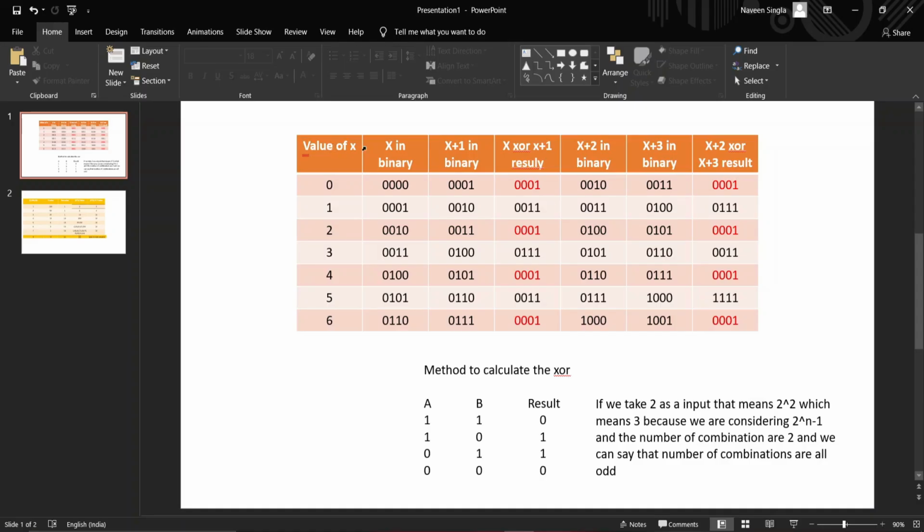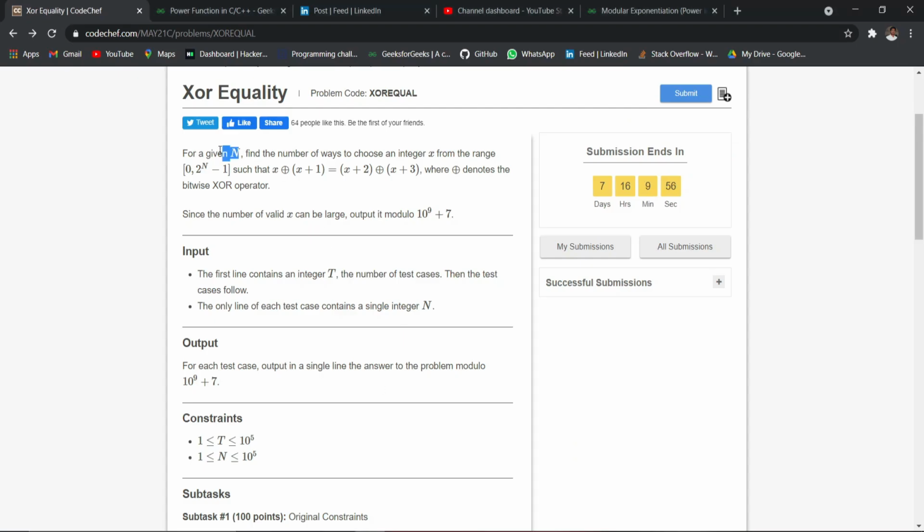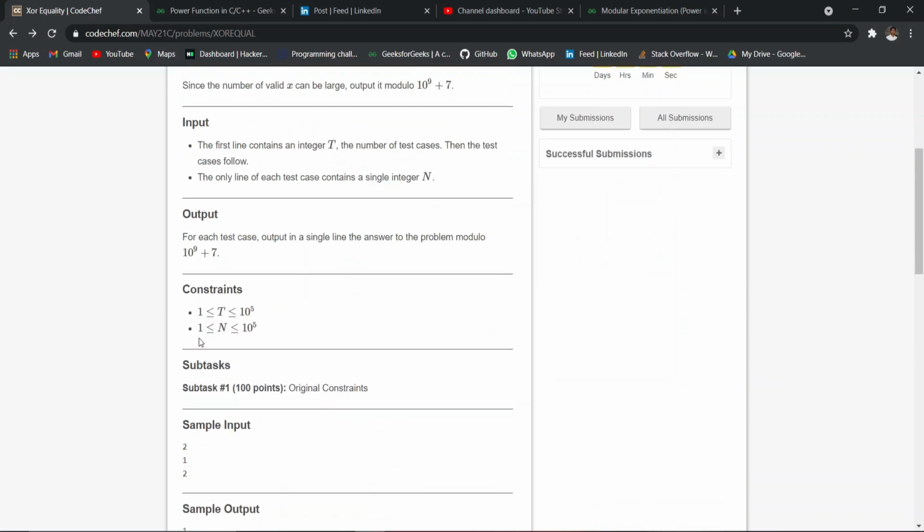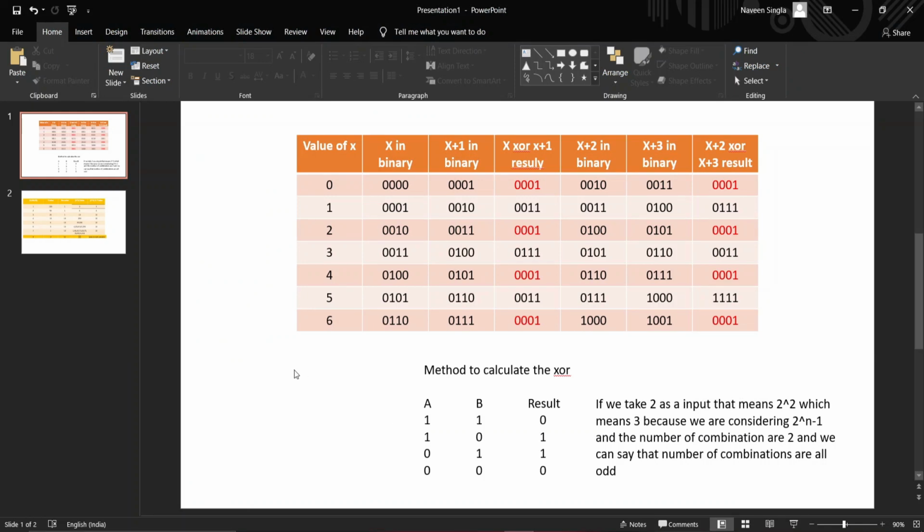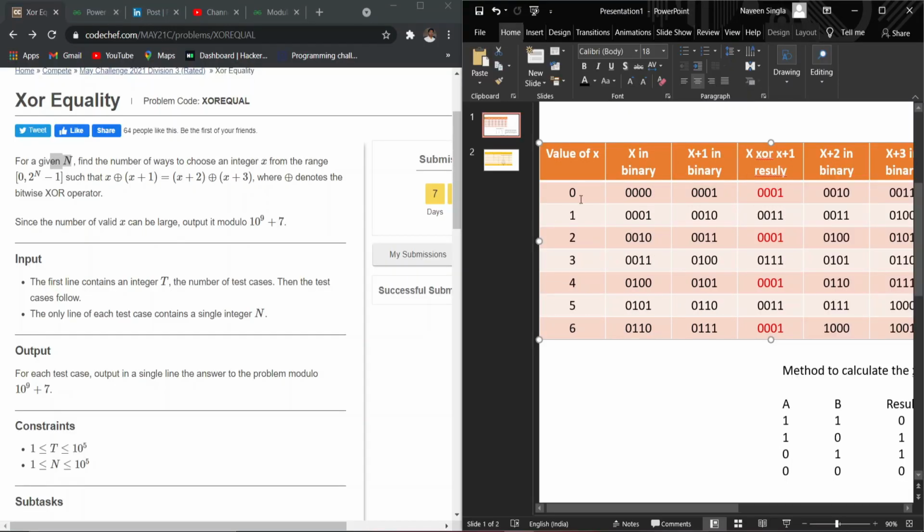As you can see, the value n can vary from 1 to 10 to the power 5, which is a pretty big number. This means the time complexity of O(n^2) is the worst case, and the best case can be O(n) or O(n log n). Here I have taken 6 as input, so x will vary from 0 to 6, and I will be checking this expression for each integer.